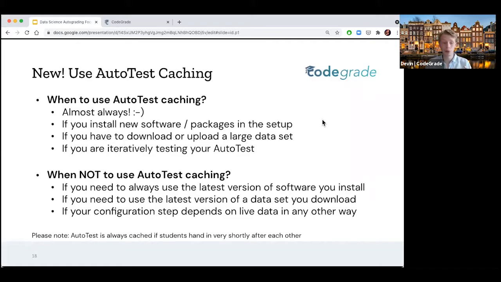So if you require the latest version of all software to be used, then you should disable it. Also, the same goes for the data set. If you download the data set and it's dynamic, you may want to disable caching so that every time a student uploads something, they will have the latest data set again.